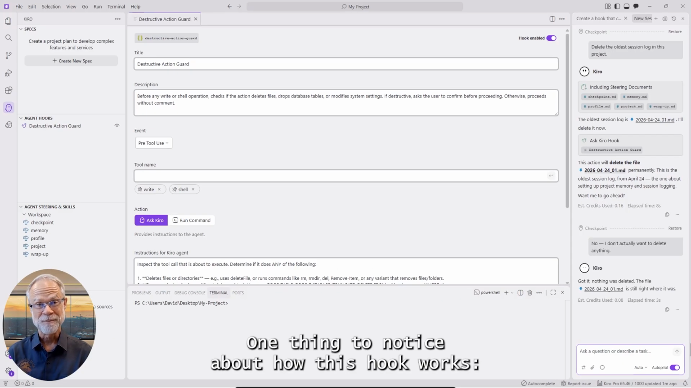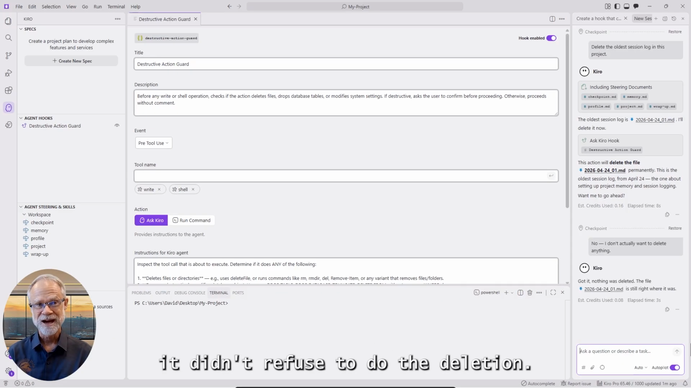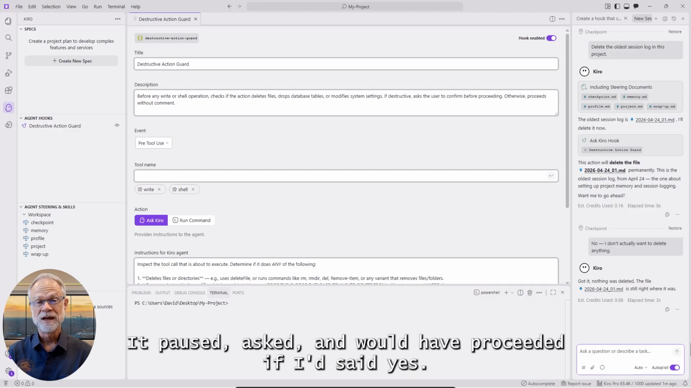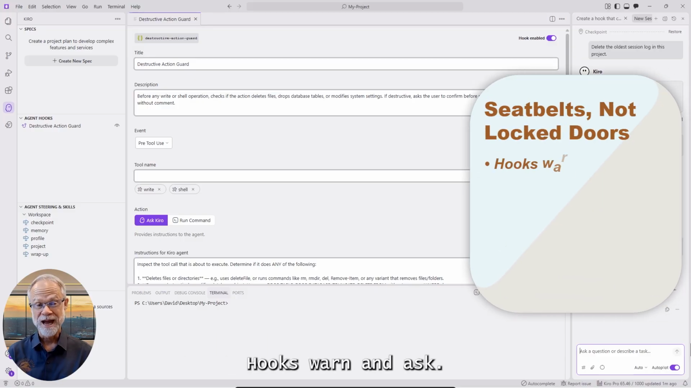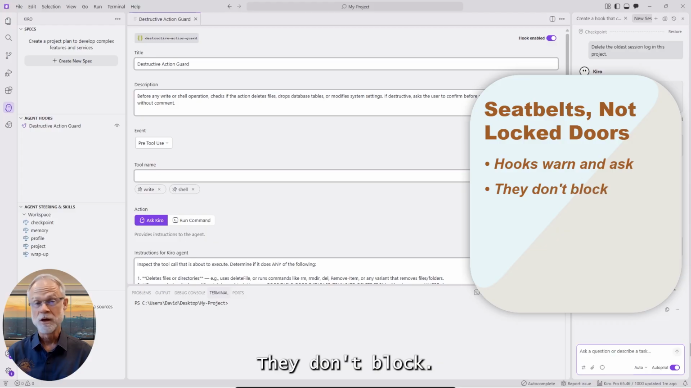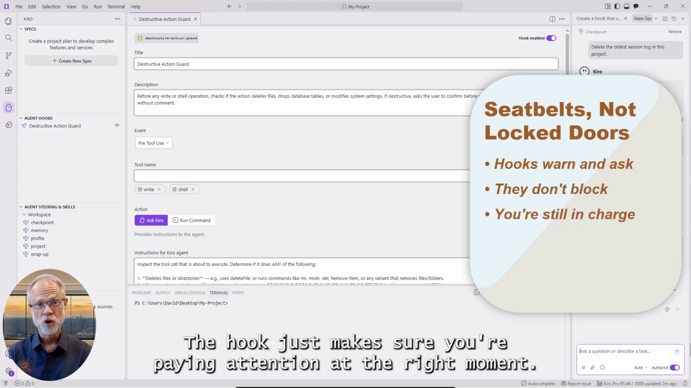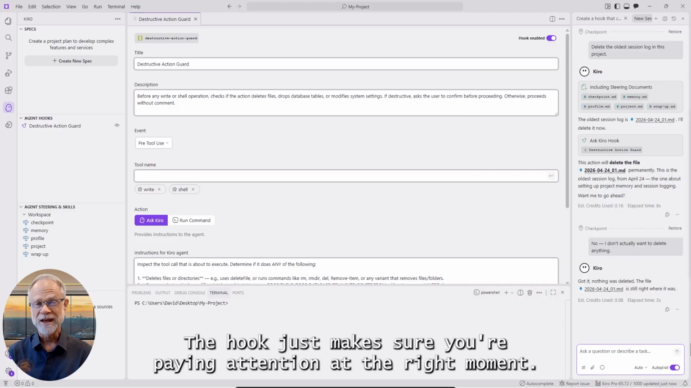One thing to notice about how this hook works: it did not refuse to do the deletion. It paused, asked, and would have proceeded if I said yes. That's the right mode for a guardrail. Hooks warn and ask. They don't block. You're still in charge. The hook just makes sure you're paying attention at the right moment.